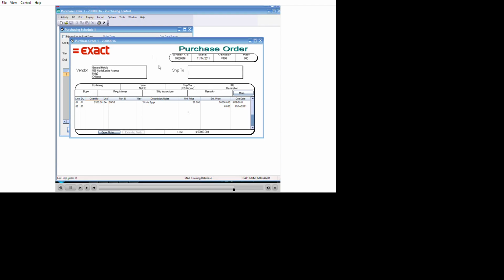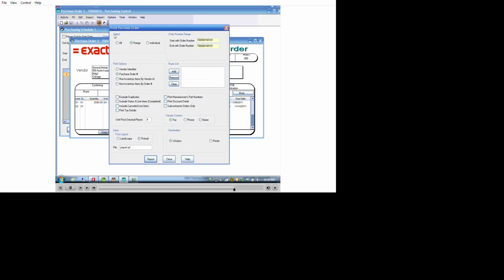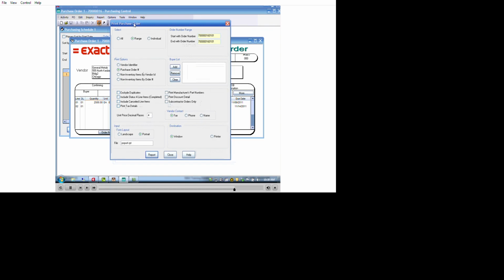Okay, so we can go about that a couple different ways. When we're on the purchase order dialog here like this, you can go ahead and click the print button right here. And that'll actually bring up the purchase order print dialog box. You have a whole bunch of options here to do a range or an individual one. And we'll go ahead and just use the portrait form here. I'll make a comment on forms here in a moment. But let's go ahead and run this.